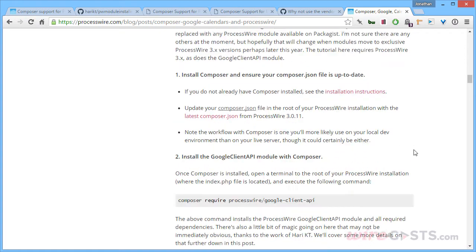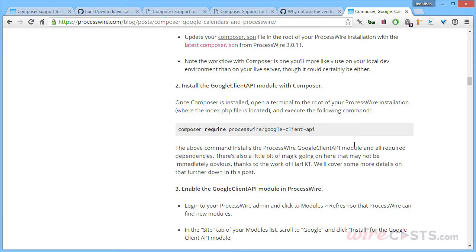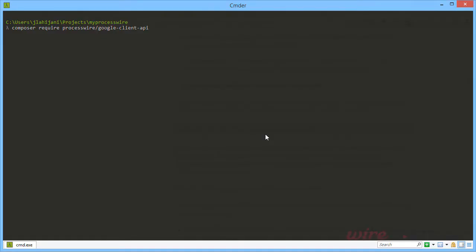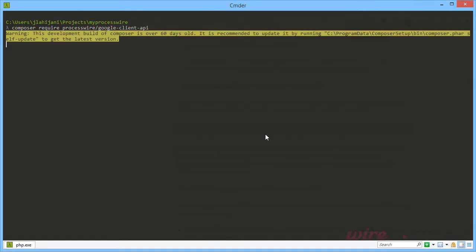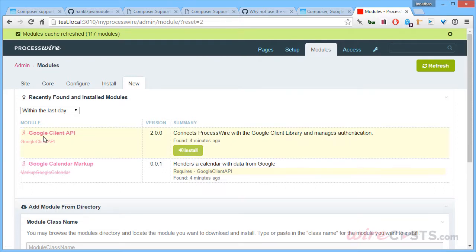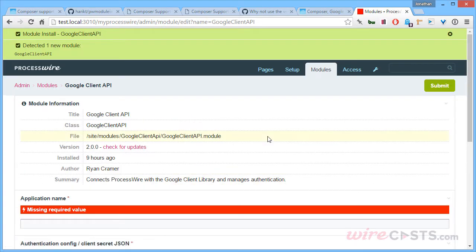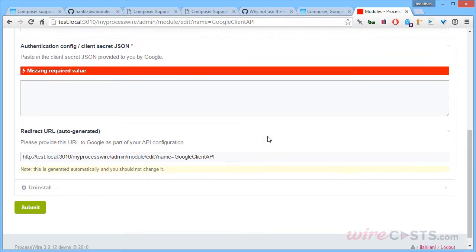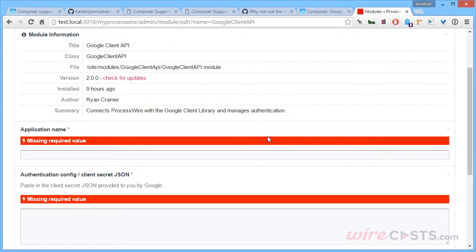Let's go ahead and demonstrate this. We'll do it by installing the ProcessWire Google Client API module. I'll run this command on the command line. And now, if we go to the modules section of our site and hit refresh, you will see that the module is available to be installed. Let's go ahead and install it. And we can continue setting it up here, which I won't demonstrate in this video.